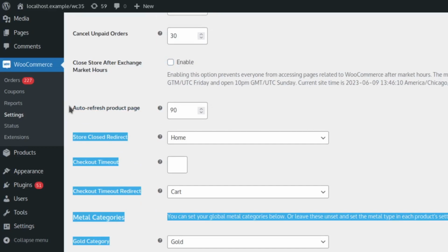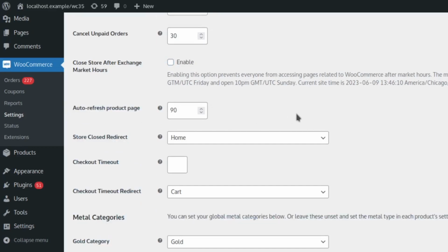Auto refresh product page automatically reloads the product page in the browser after X number of seconds. In this example, I have it set to 90. This is helpful if the product price changes while somebody's viewing the product page or left it open in their browser and then comes back later. It would have auto refreshed and shown the more recent product price if it had changed.